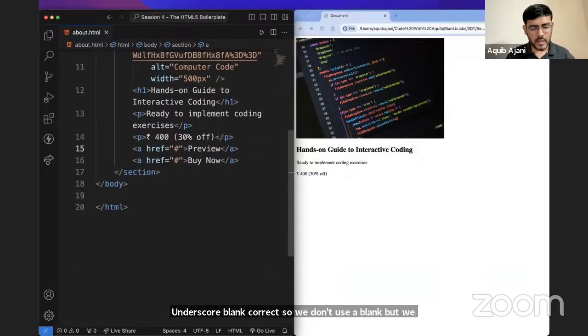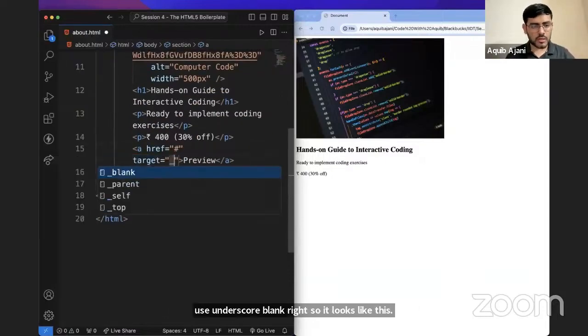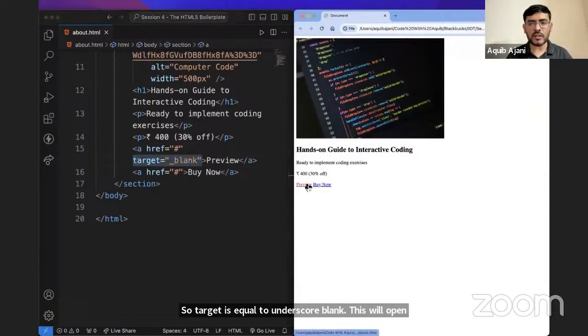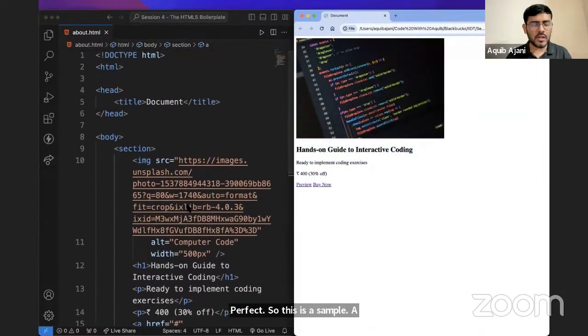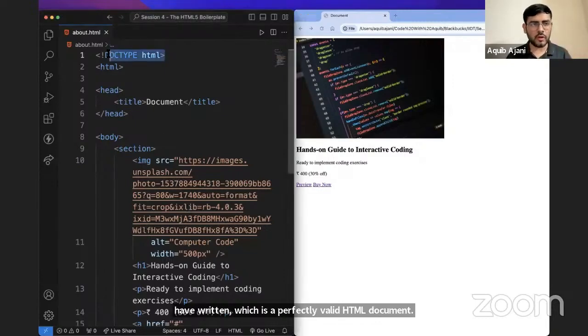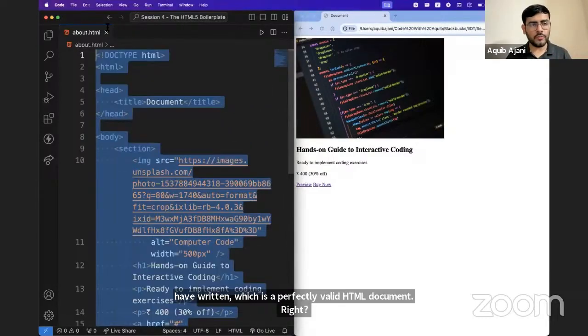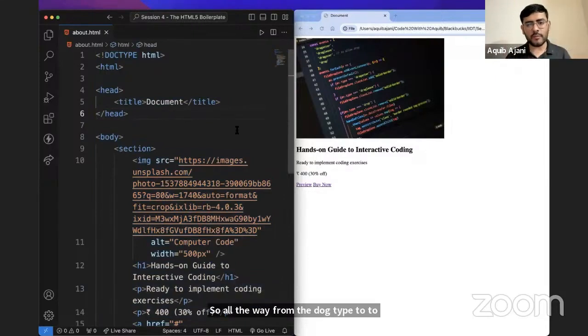So it looks like this. So target is equal to underscore blank. This will open it up in a new tab, right? Let me check. So preview, as you can see, it will not go anywhere, but it still opens up a new tab. So this is good. Perfect. So this is a simple HTML code that we have written, which is a perfectly valid HTML document, right? So all the way from the doctype to the head and the body, we have used the boilerplate and we have created this HTML challenge.